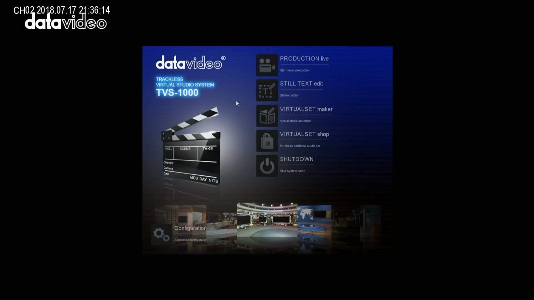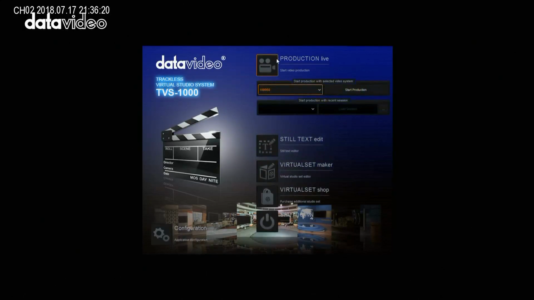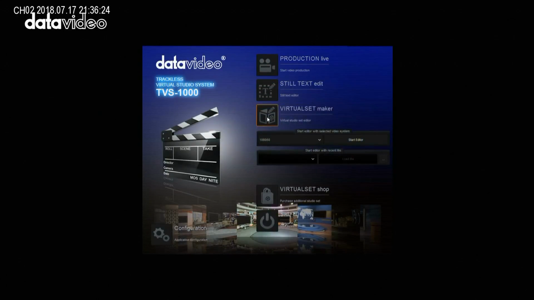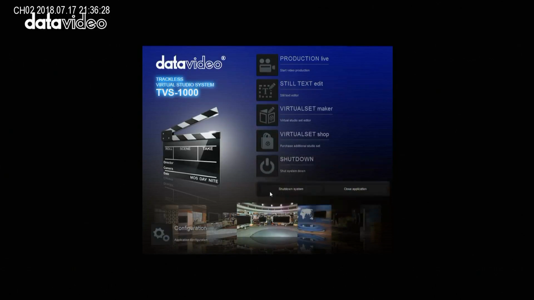After seeing the main screen, or the startup screen as we call it, you will be able to see all of the function categories. The categories are Project Management, Still Text Editor, Virtual Set Maker, the Virtual Set Shop, and the Shutdown button. This chapter will discuss Project Management, and we will leave the rest of the sections to later chapters.